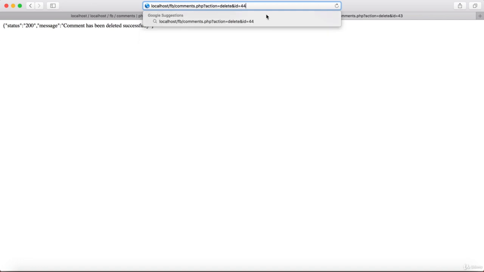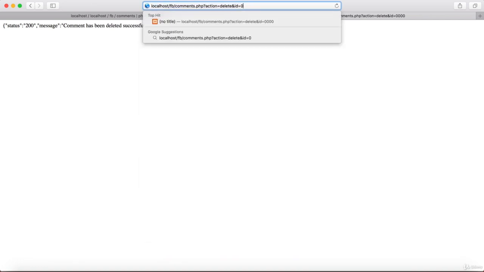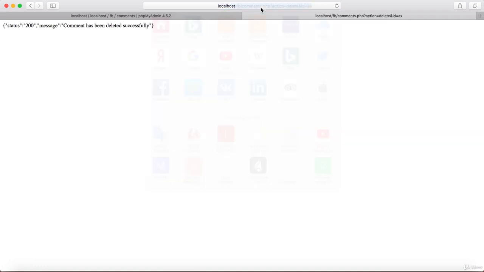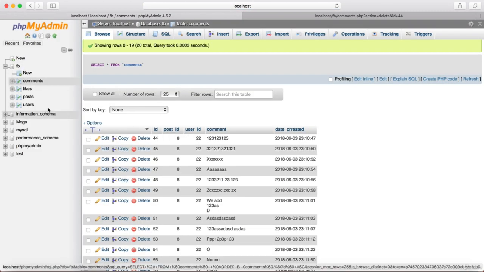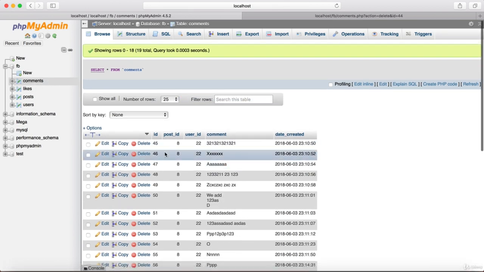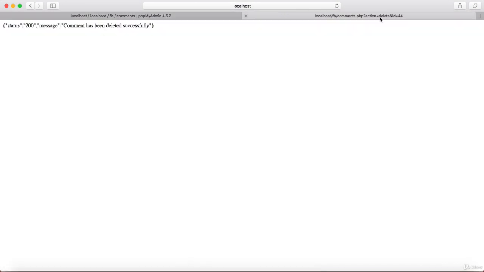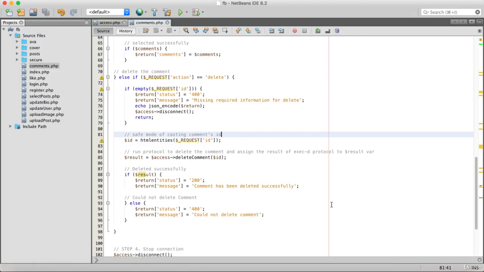Okay, we can write now another, let's say, ID of the comment, which can be, let's say, 44, and it removed 44 as well. So that is really beautiful, guys. That is a very good achievement. So congratulations. Now we will move to the front end and we will delete this using the app. Good job.